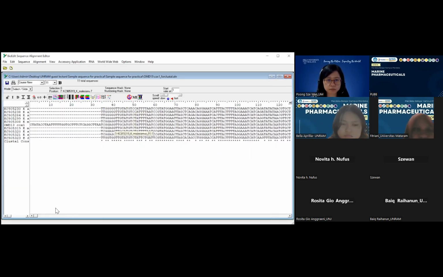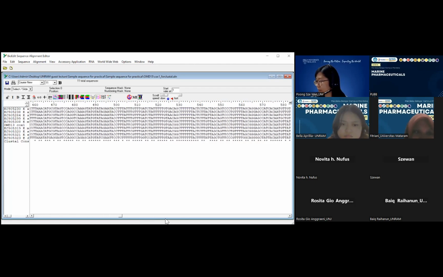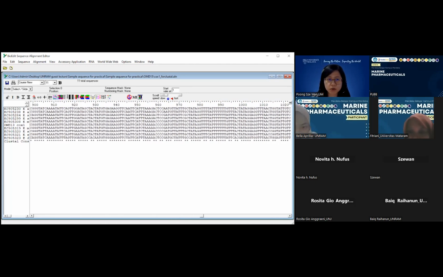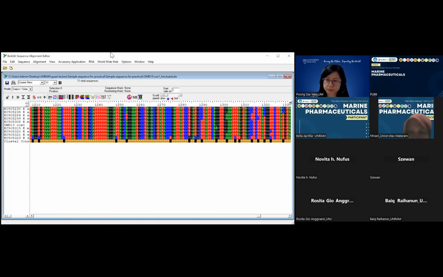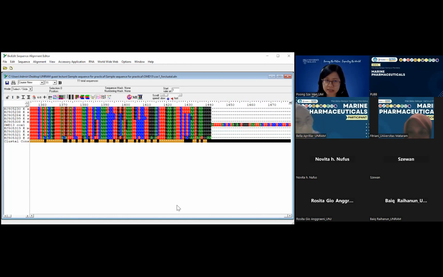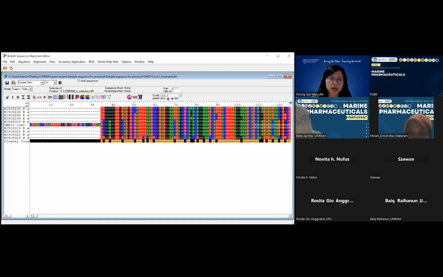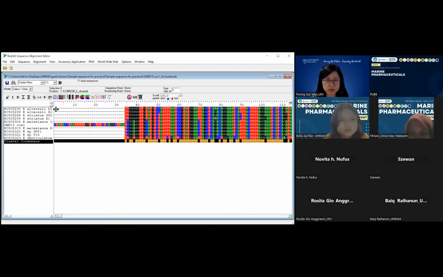So this is how it looks. If you want it to have color, then I just click this one, back colored view mode. Then you give me the color. Okay, so this is the same as in cluster X. And then you notice this extra cluster consensus sequence.